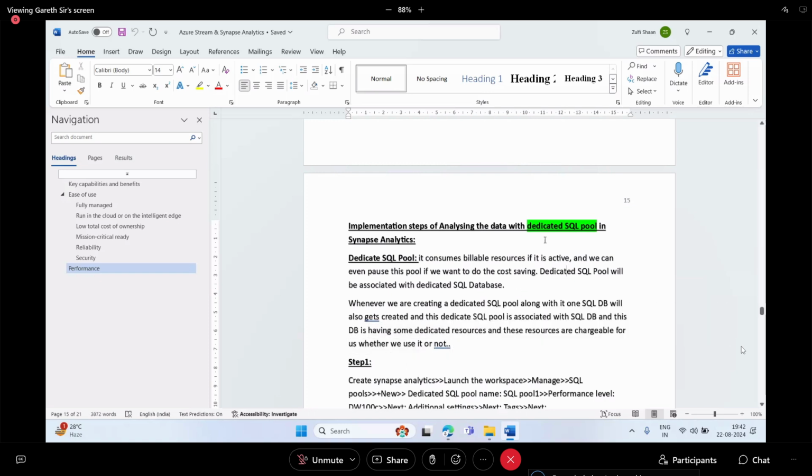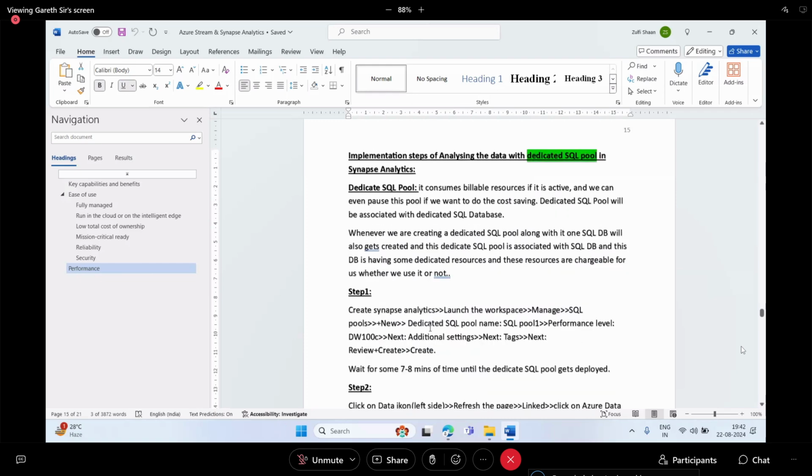I told, right, dedicated SQL pool. Once you create it, your billing will be started. Whether you use it or you don't use it, it doesn't matter. The billing will be started for you.